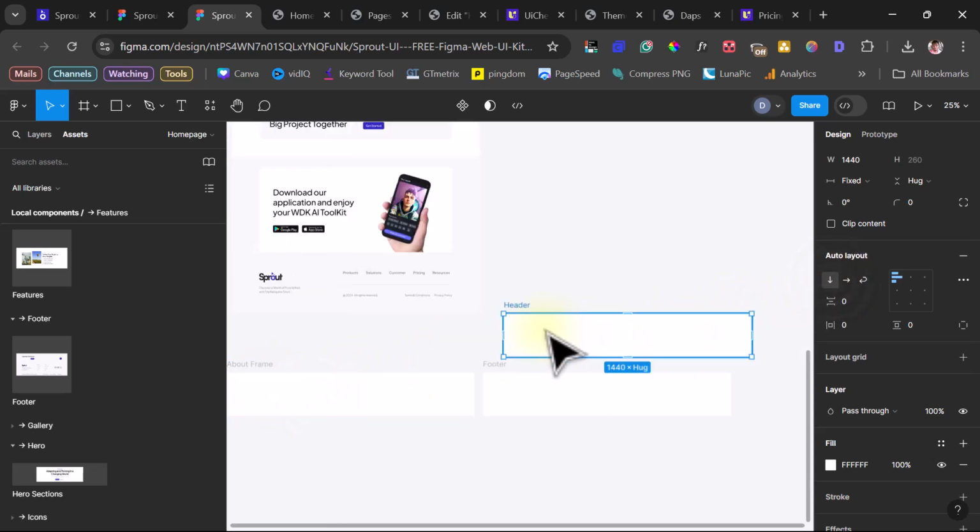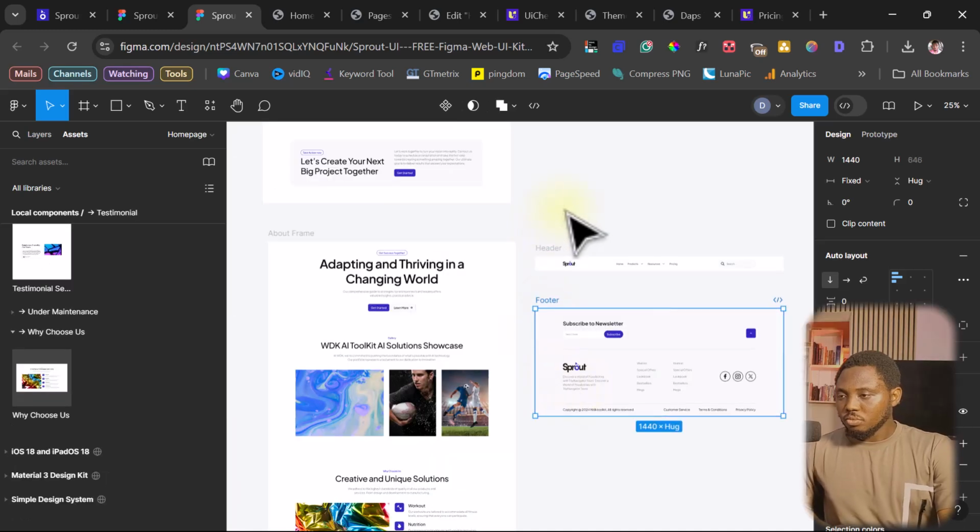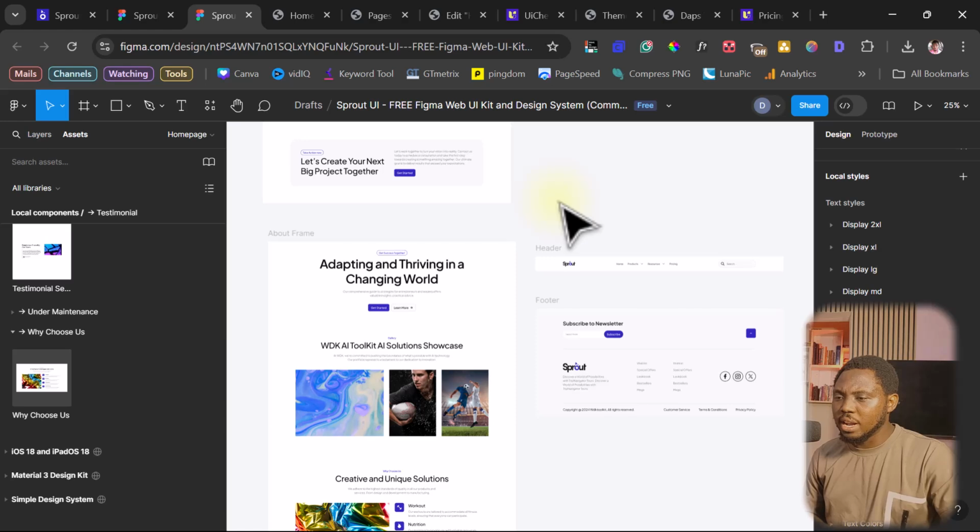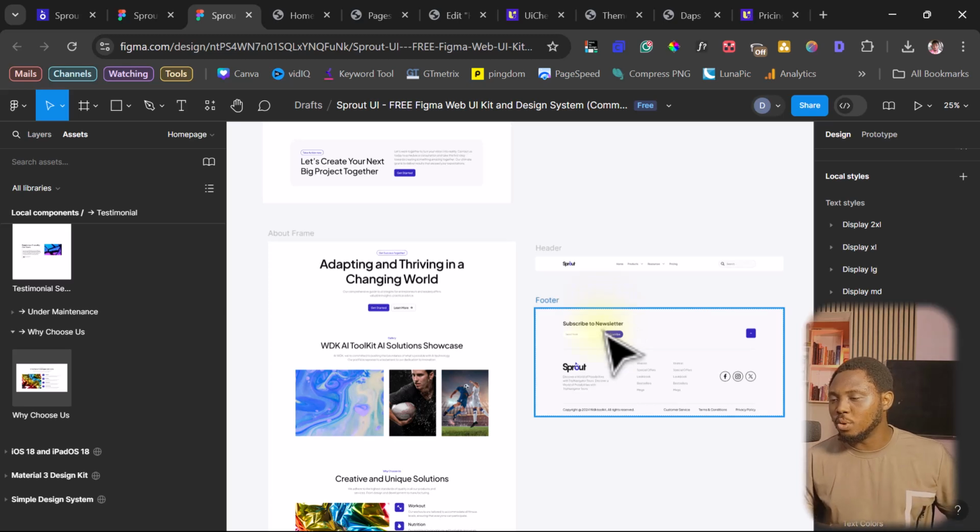So what we're about to do right now is how to bring in a proper full website into Elementor, and this will require Elementor Pro. So to save time, I will just pause this video. I would install Elementor Pro on my WordPress website, and then I will fill these frames here with demo content using SproutUI. So right now we are left with a home page here, an about frame here, and a header and a footer. And this is exactly what we want.